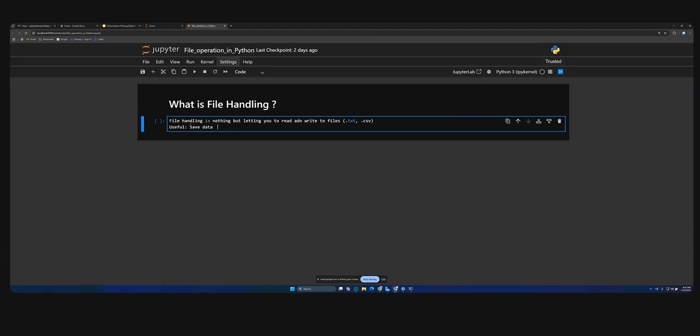Second one, what do you think of? Reading content from files. And third one, if there are log files that you want to output, you can do the log, program output. These are three things that I can think of.